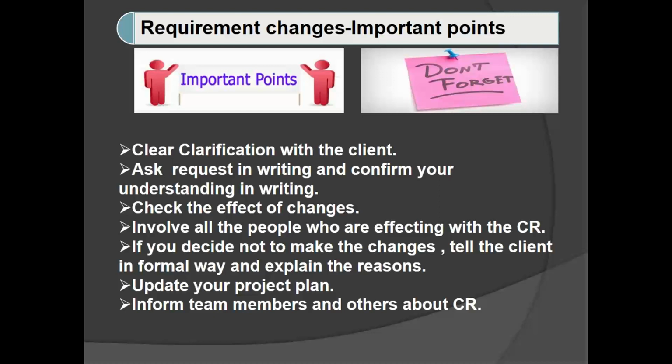Then after that, inform team members and others about the CR. So once this change request is done, then we are going to inform the team members and others. That means we will socialize these are the changes that have taken place.